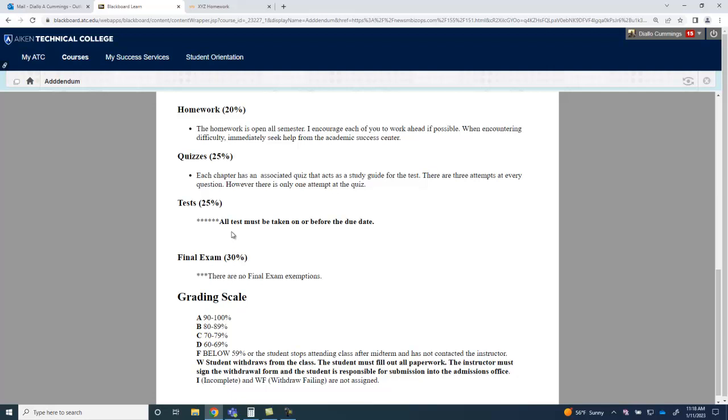And lastly, we have the grading scale, which is a regular 10-point grading scale.